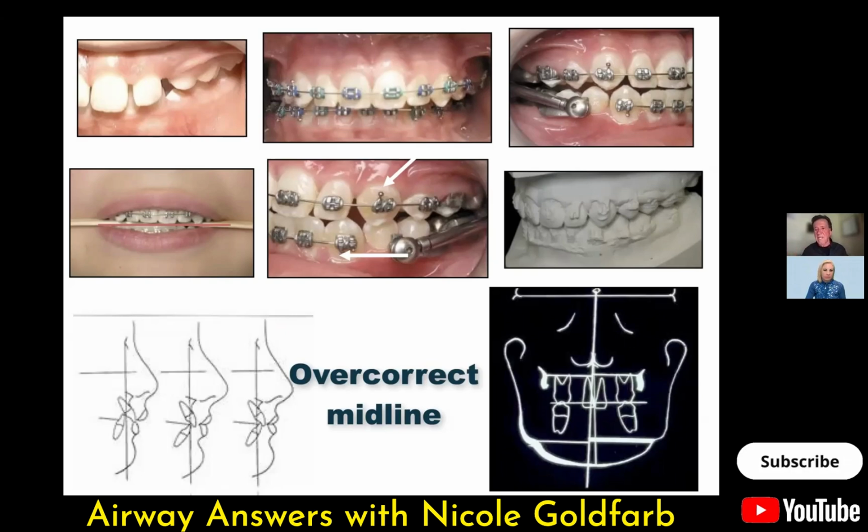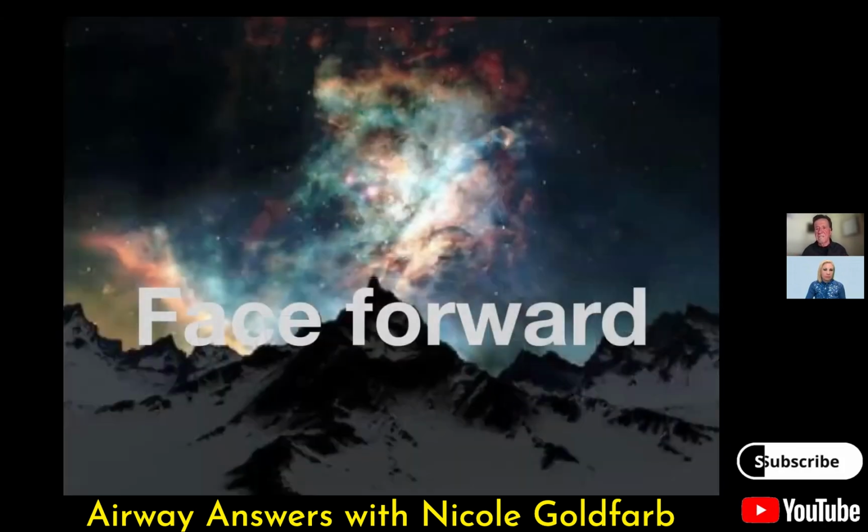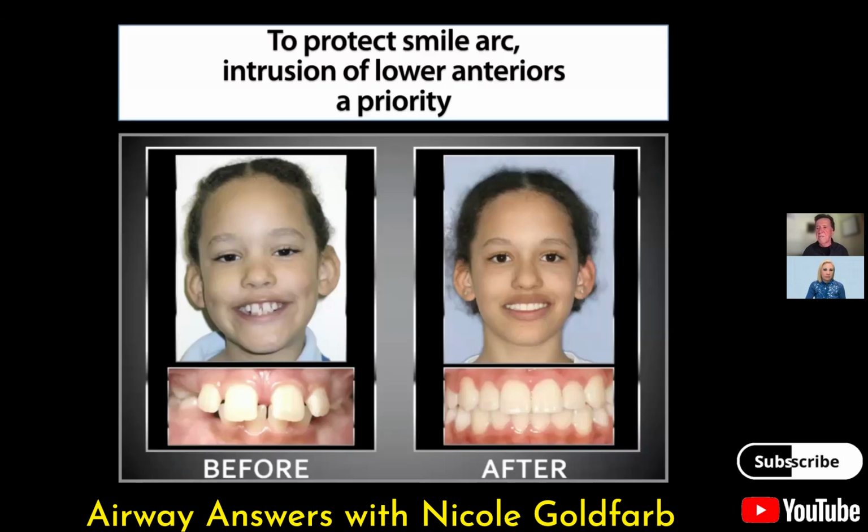So I want to correct that from the coronal plane. So I'm swinging the midline as we bring the face forward. So this girl starts out with what would be prominent upper teeth.